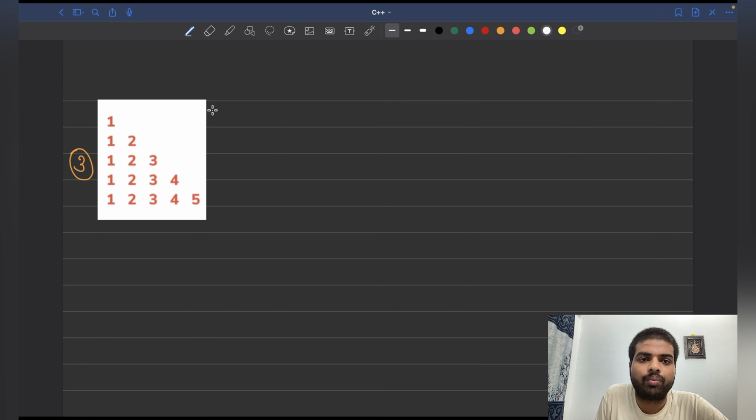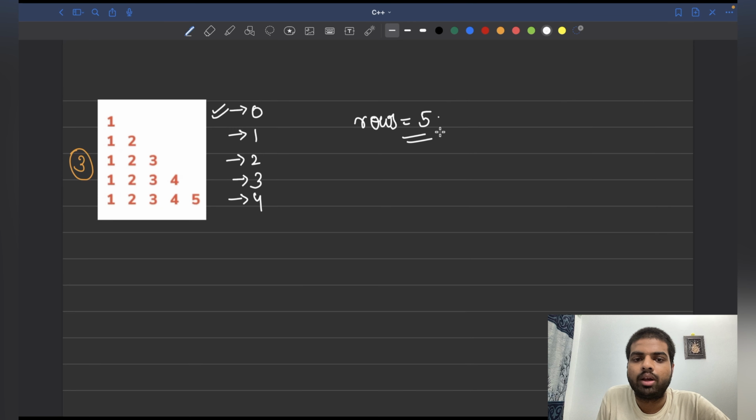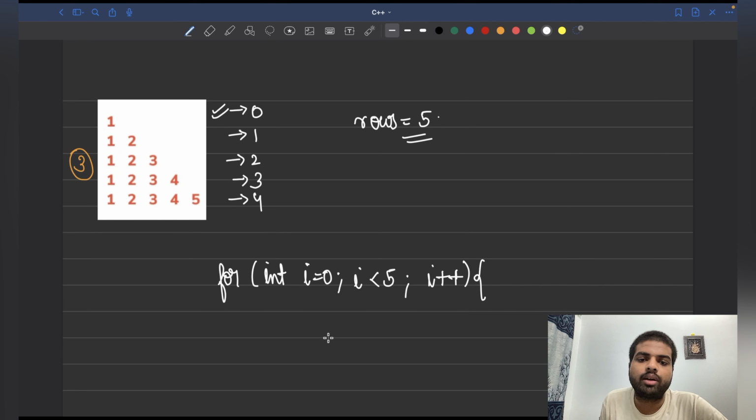Okay. So this is another case. This is again row number 0, row number 1, row number 2, row number 3, and row number 4. So we have rows is equal to 5, right? Simple. For int i is equal to 0, i less than 5, and i plus plus, right? And inside this I'll implement each of the rows column wise. You have to understand this. I have to print column wise, but I'm printing one row at a time, right?